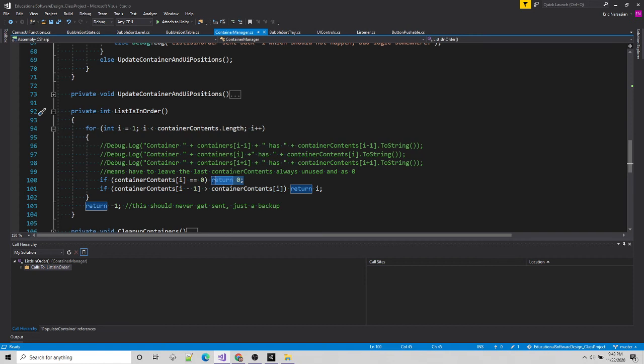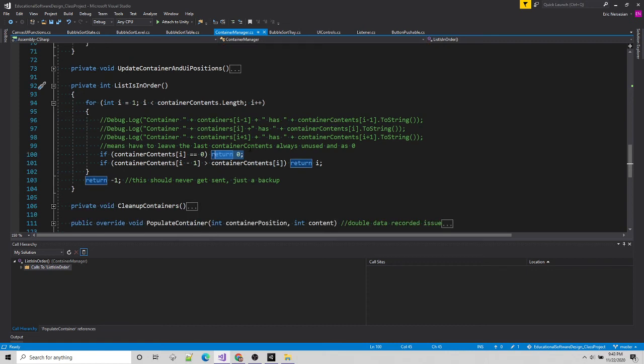It means the last container is always unused as it's 0. I put some comments in here. Means container contents as unused as it's 0. Let me first see what these integers mean. So we can pass back a 0. We can pass back the I. So in I, how far along do we get?